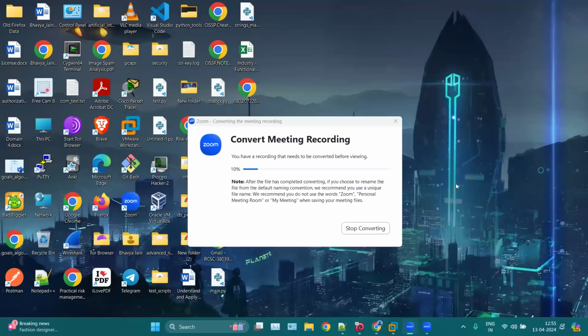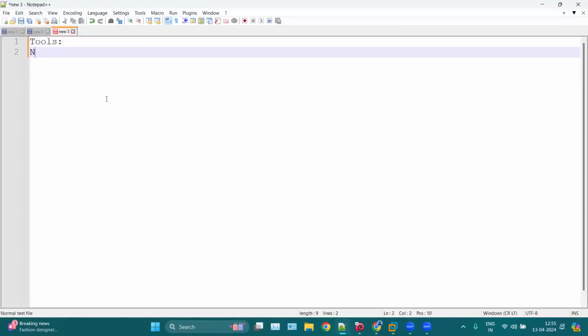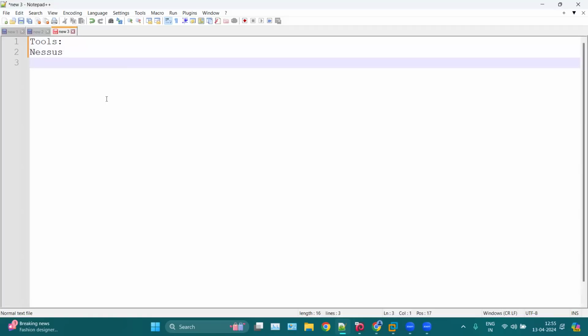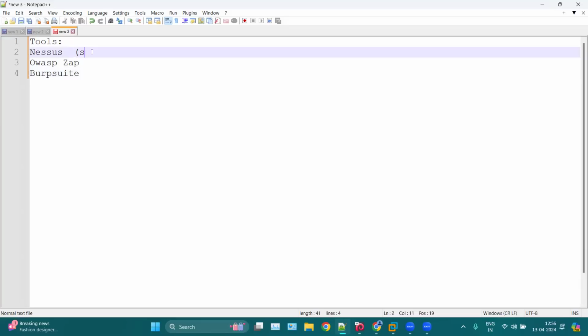Now we can discuss the very important tools. First we have Nexus, second we have OWASP ZAP, and third we have WebSuite. So Nexus is mainly used for scanning the vulnerabilities.